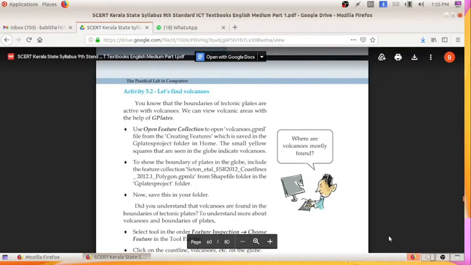Now we will be discussing how to find volcanoes. For finding the volcanoes, you know that the boundaries of tectonic plates are active with volcanoes. So we can view volcano areas with the help of Gplates. How can we see that?